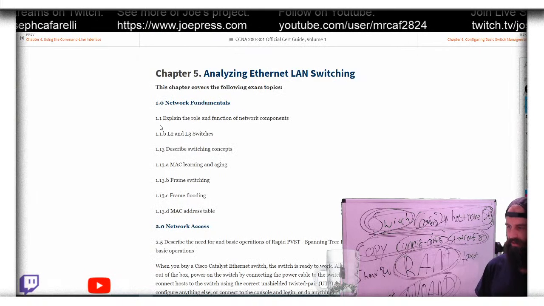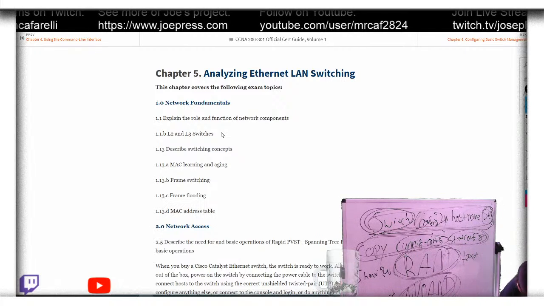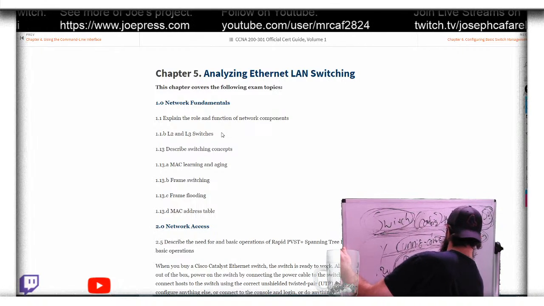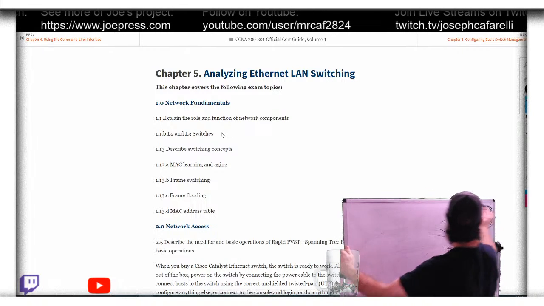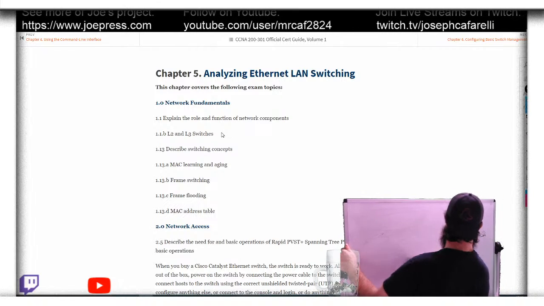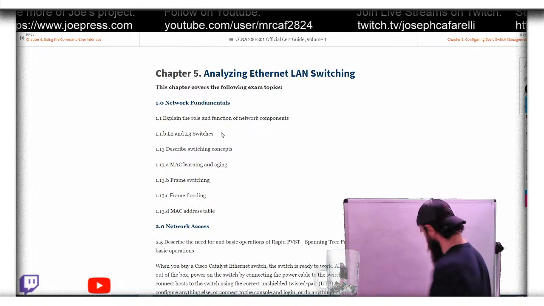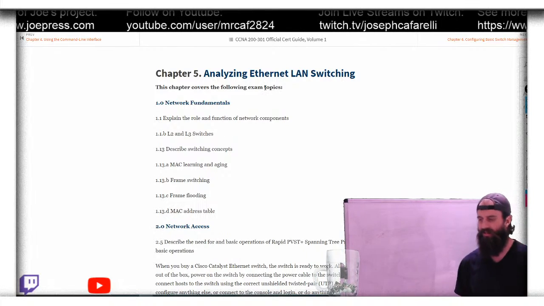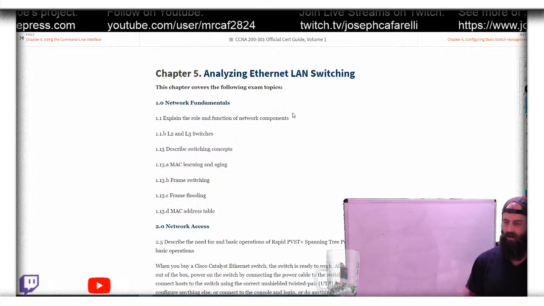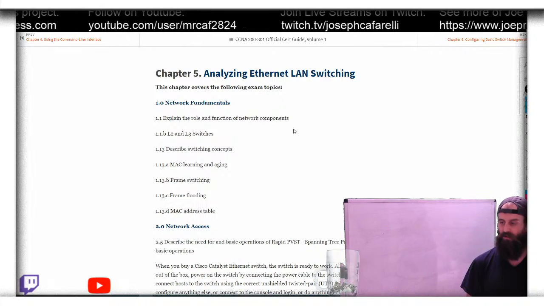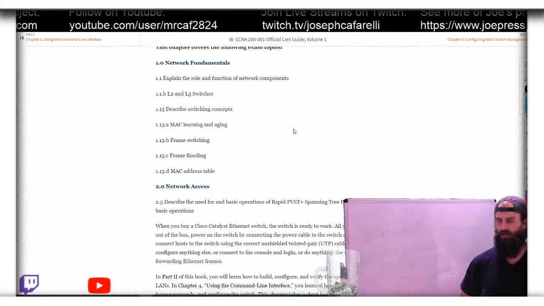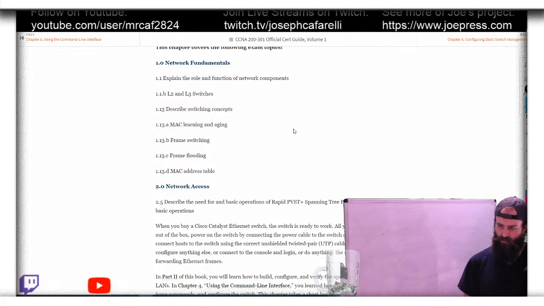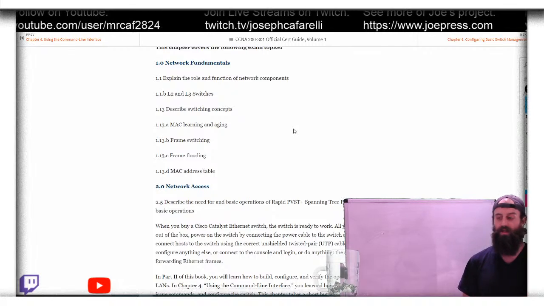All right. Now, again, we're gonna dive into chapter 5 now. Okay, everybody? Clear my board real quick. All right. So, chapter 5, analyzing Ethernet LAN switching. All right. Network fundamentals. Explain the roles and functions of network components. L2, L3 switches. Describe switching components. MAC learning and aging. Frame switching, frame flooding, and MAC addressing.